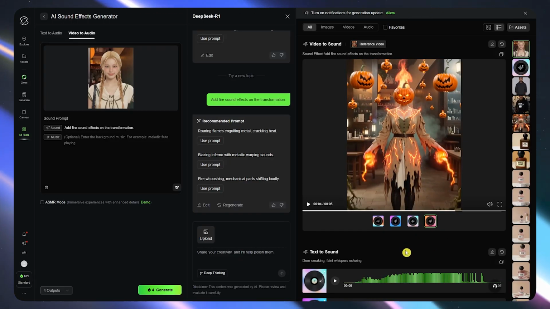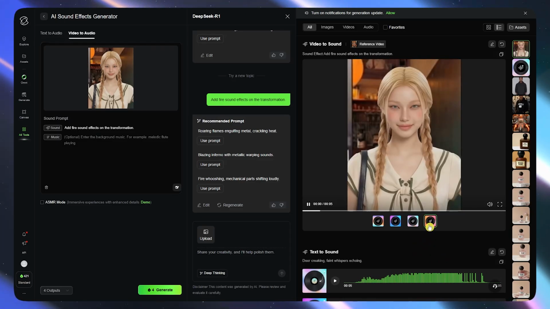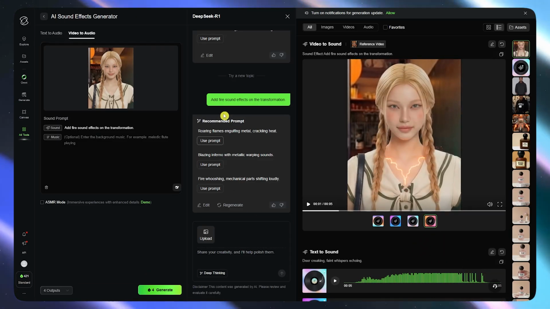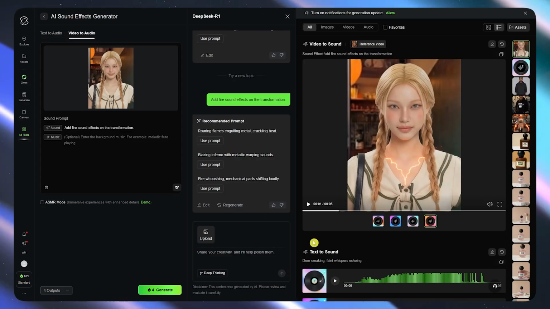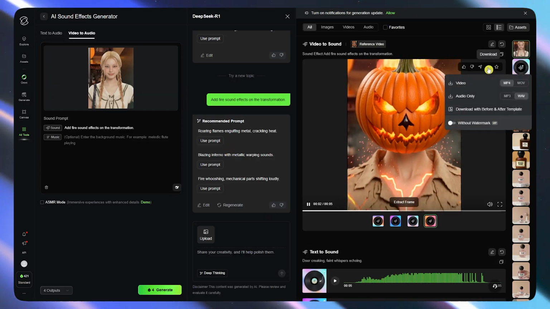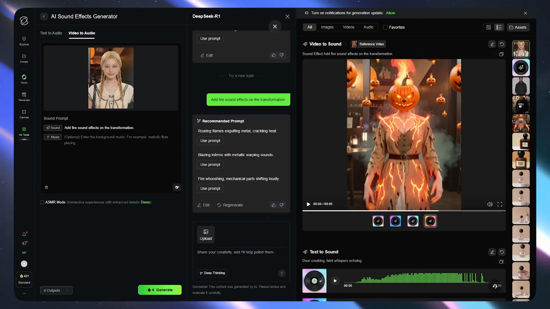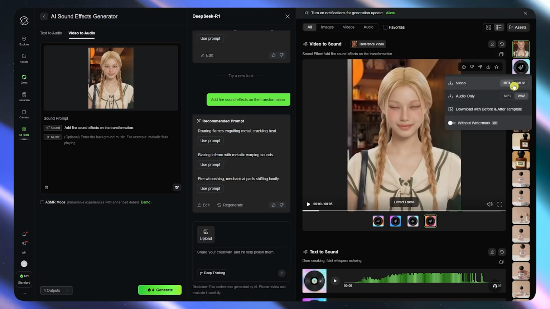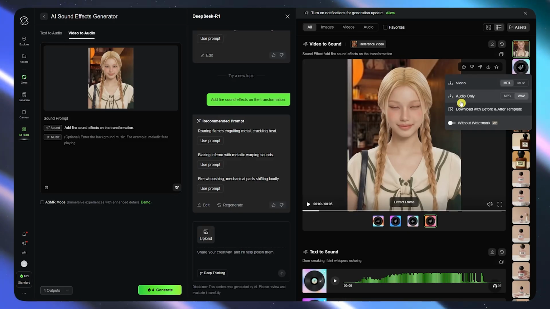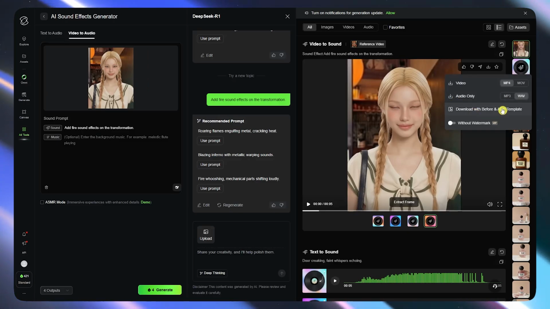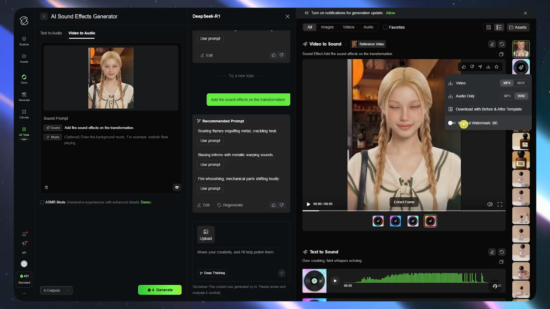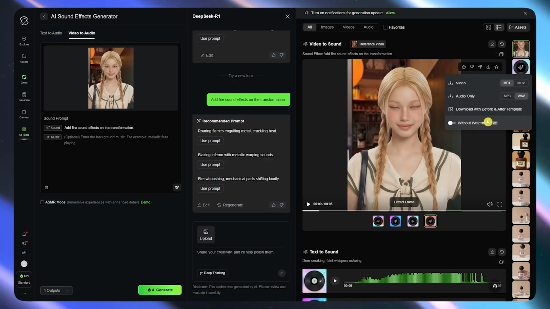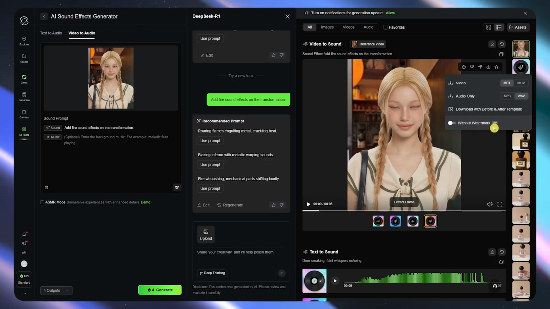And now you can download this by clicking here on this audio, and then you could just simply go and click here on download. If you would want to download it, you can click here. And now you can go for video format, or if you do want the audio only, then you can go for MP3 or WAV file, depending on which one you'd want. And you could go for without watermark if you have the VIP subscription.